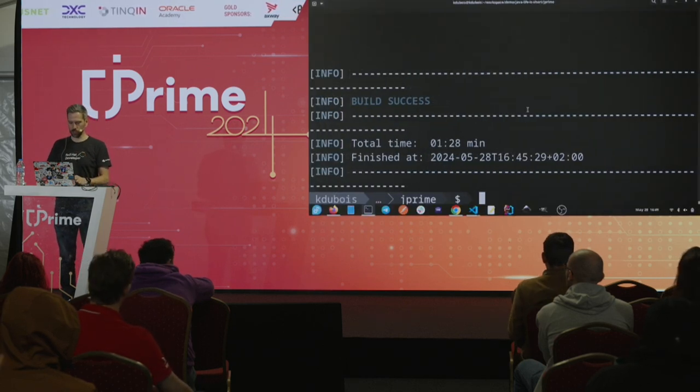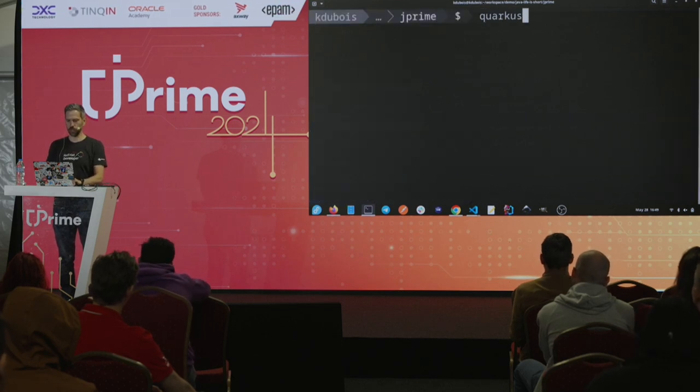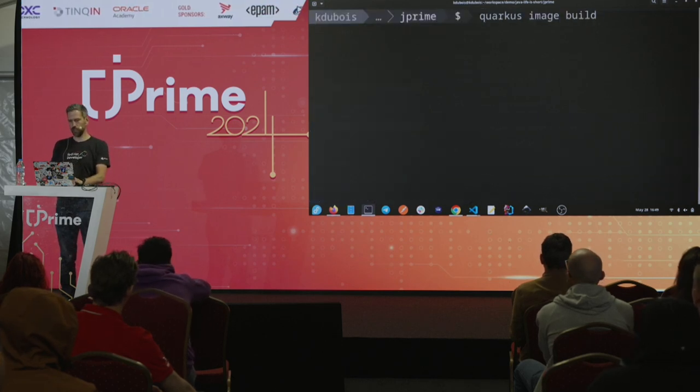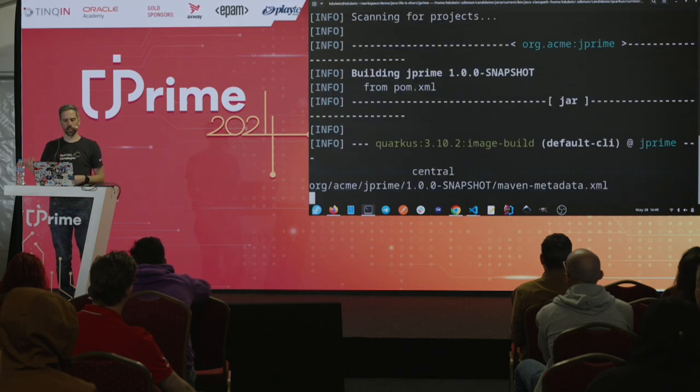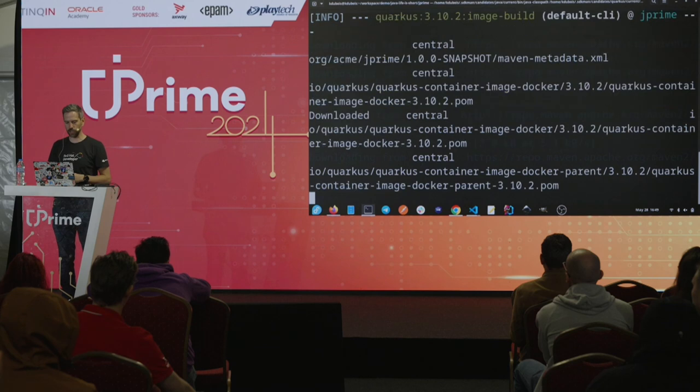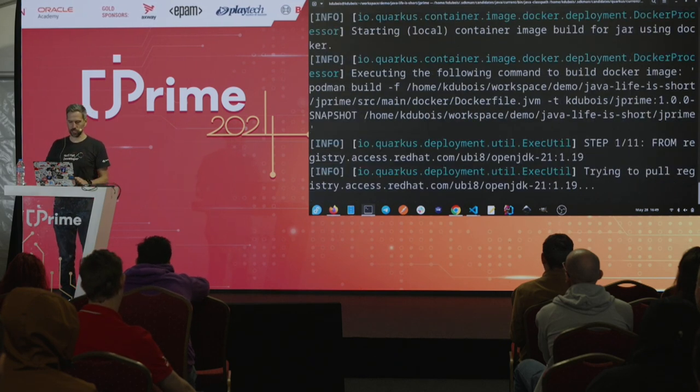So we can do that with our little project here. I can just do Quarkus image build, and it will by default try to use Docker. In my case, I have Podman installed, so it will use Podman to build a container image.